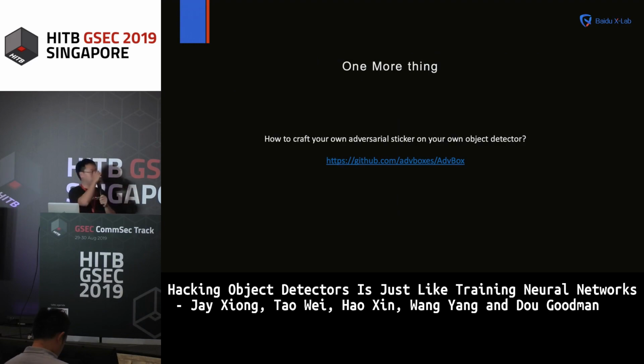And of course we think this is a phenomenon that exists in all of the object detectors, no matter in which framework you write. We just want to share with everyone how to make such a pattern.